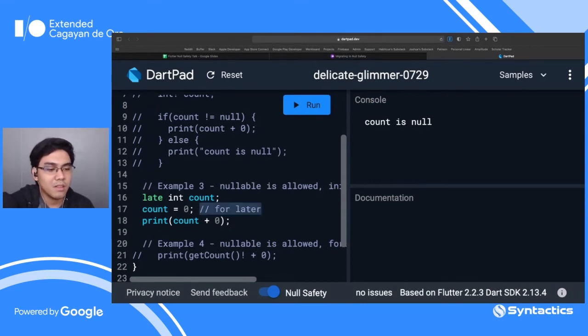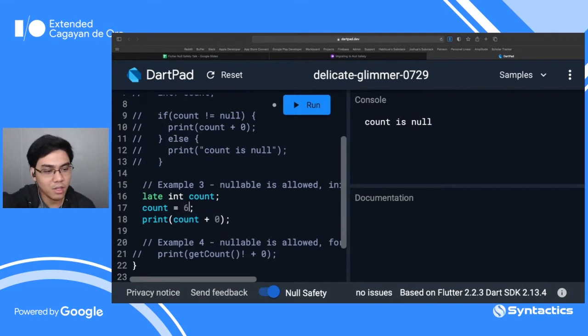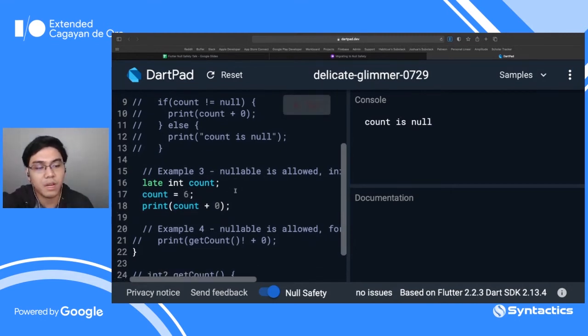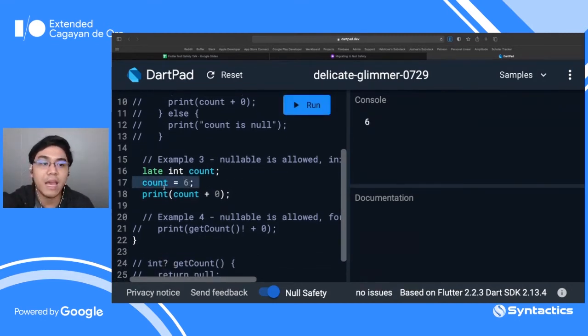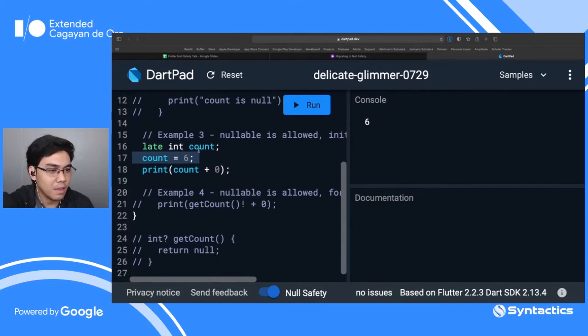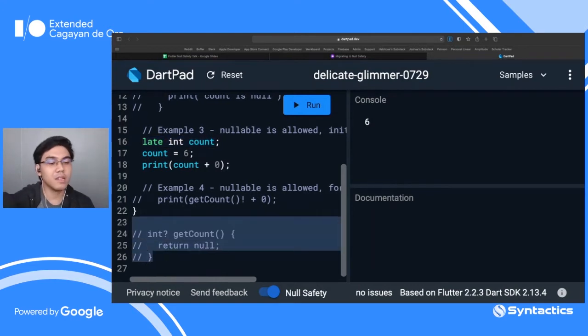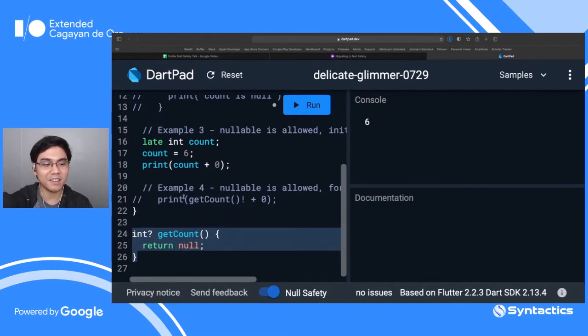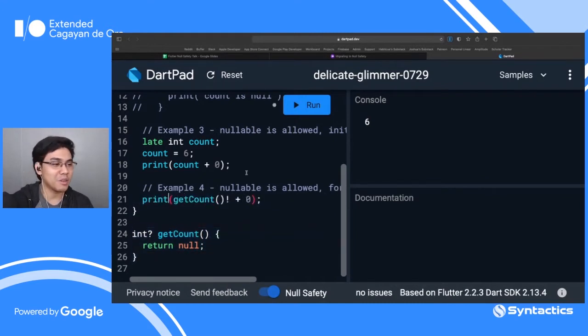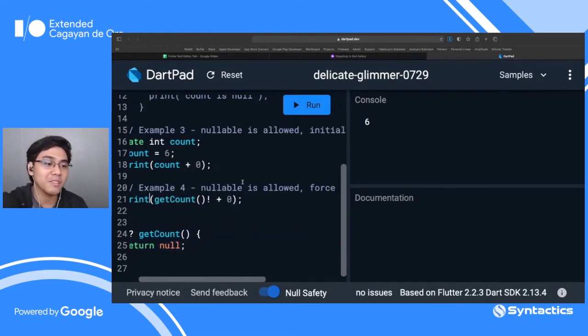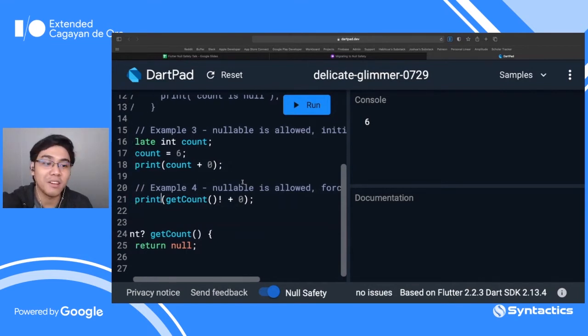So at least with this one, right now we've initialized it, and now the analyzer is telling us, oh, you can actually use this because you've already initialized it with a value. So if you try to print it, we'll definitely just print the value that we have assigned to that late variable. And the other interesting case for null safety, because there are a lot of possible interesting cases here, but we don't have the luxury of time, so let's focus on the things that you'll probably encounter the most.